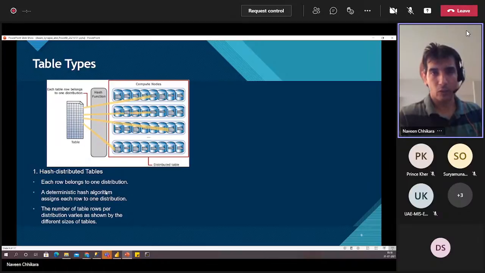Now, what are the good candidates for hash distributed tables? Your fact tables, or the tables which are more than 2 gigabytes in size. Those are the good candidates. The reason is the hash distributed table will provide you the biggest performance, and it's a very good candidate for joining and aggregation columns.